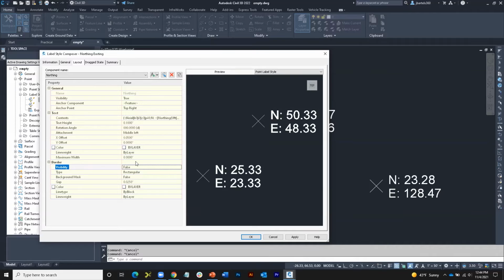I'm going to turn the border off for a second, and then we'll come up and select that easting component, and I'm just going to delete it for right now. I will then take the northern component, and since this is going to represent the easting as well, I'm going to go ahead and rename this. We'll call it northern easting.